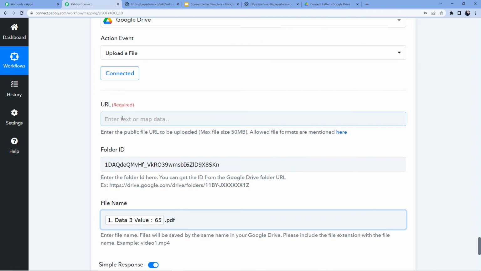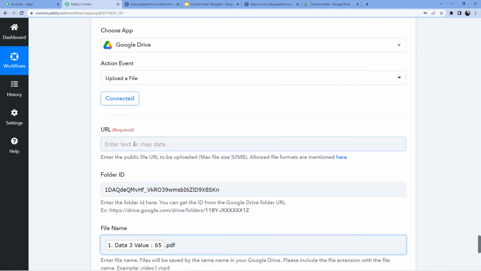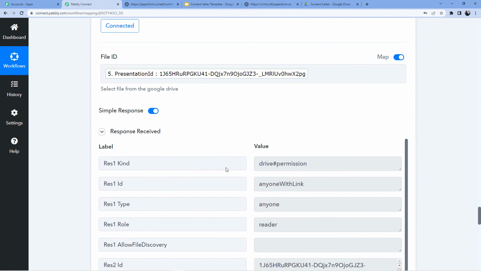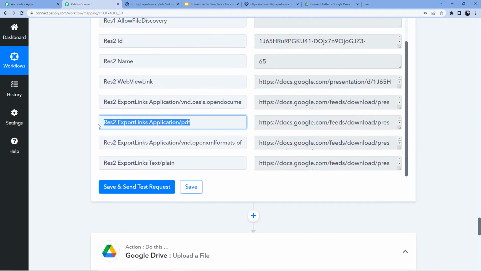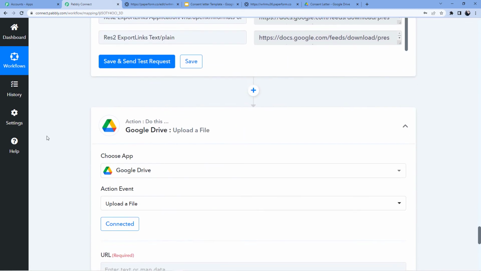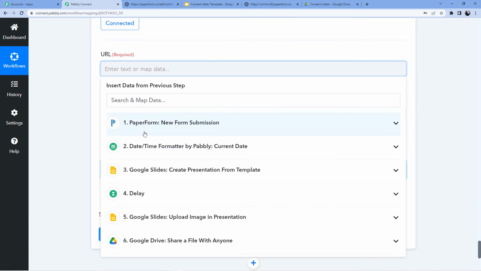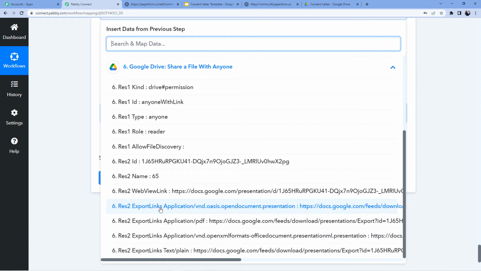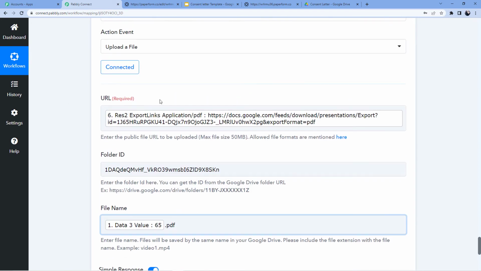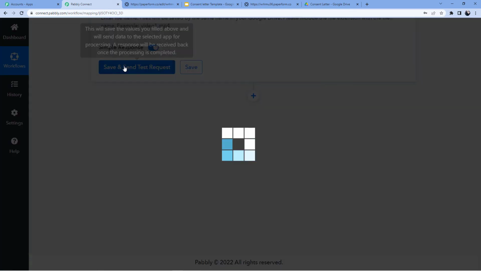And now in URL, what I am going to do, I am going to map the URL of the PDF format from this 6th step. So here you can see I have this PDF link, resource to export links application slash PDF. So we are going to map in this PDF link here. So we will go here and we will go to 6th step, and here we are going to go for resource to export links application PDF. So we will just map in the PDF format, and then we will click on save and send test request.